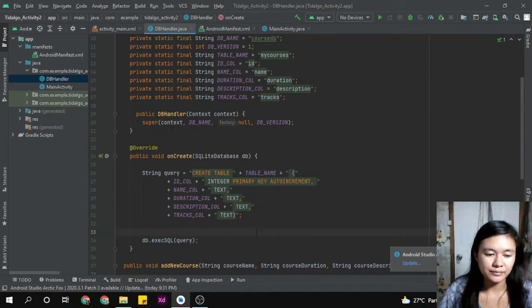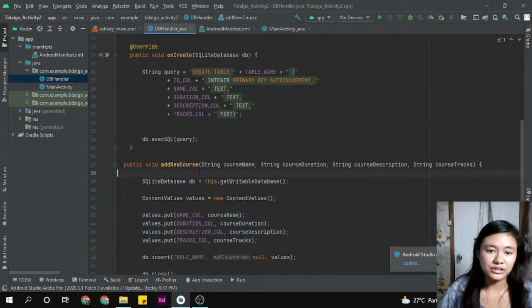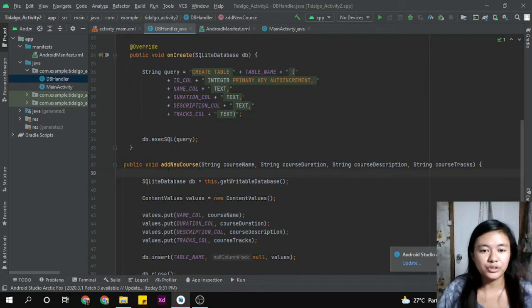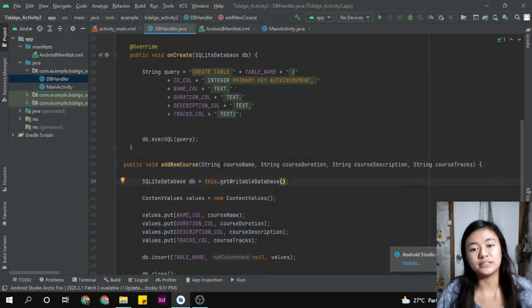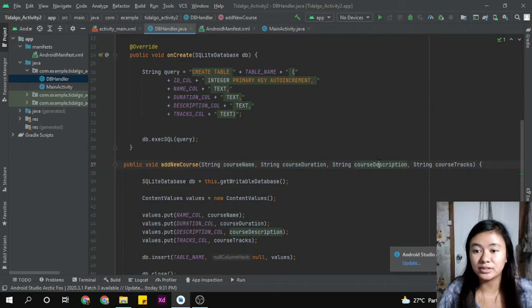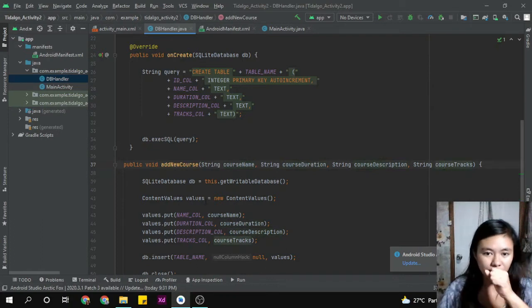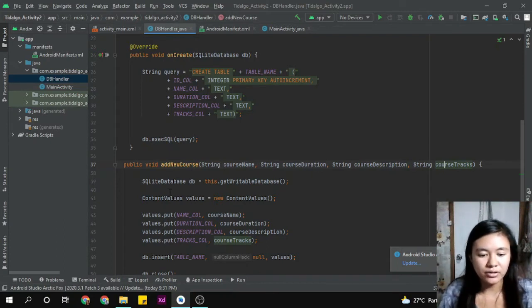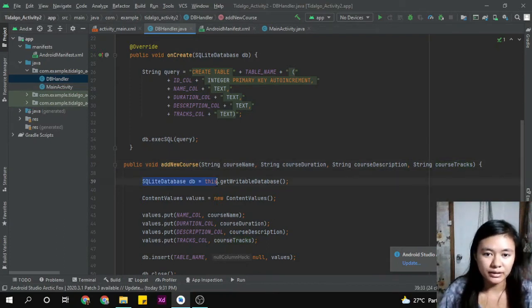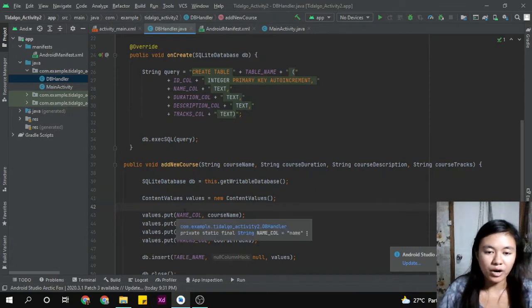This method is used to add a new course, as you can see from the name of our method. Inside are the course name, the course duration, the course description, and the course track. Here we call our SQLite database variable, and this content variable is for our content values.